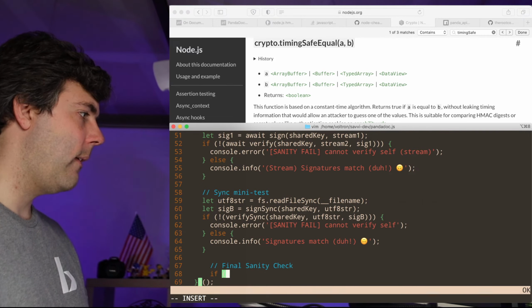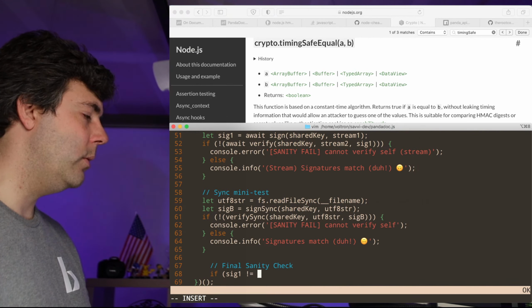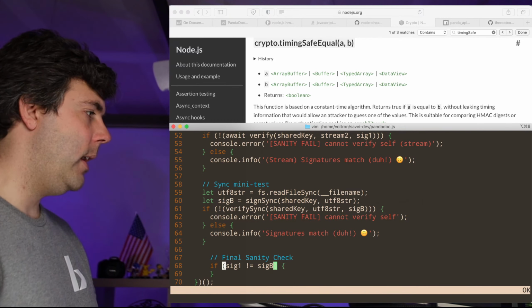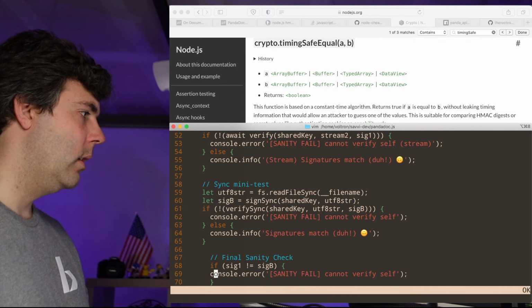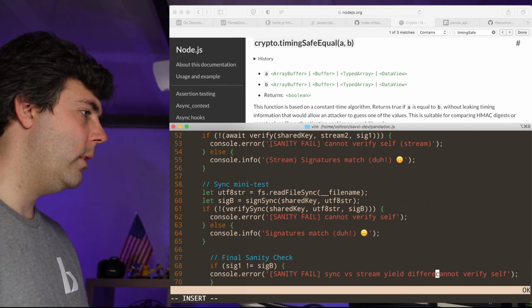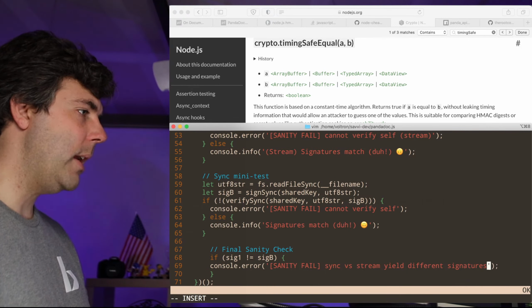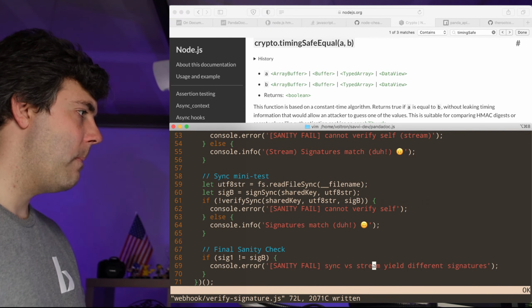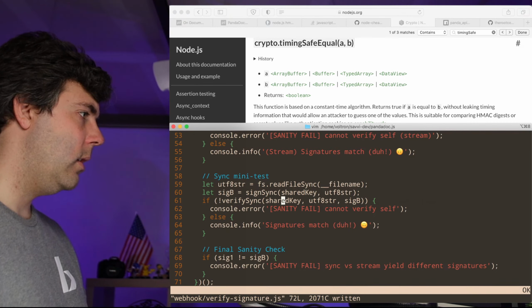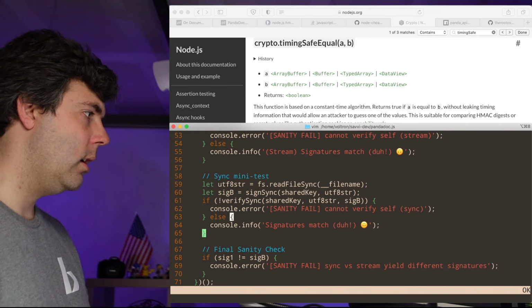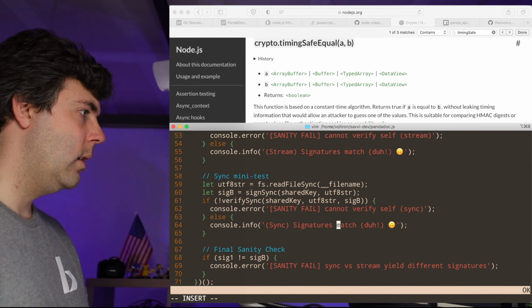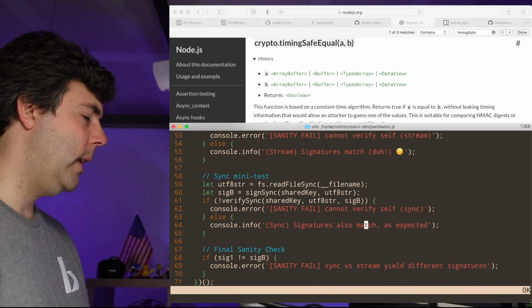And this would be that, if sig1 is not equal to sig_b, then sync versus stream yield different signatures. So just covering our bases here. All right, cannot verify self, so this is going to be sync. And then this is going to be sync signatures also match as expected.